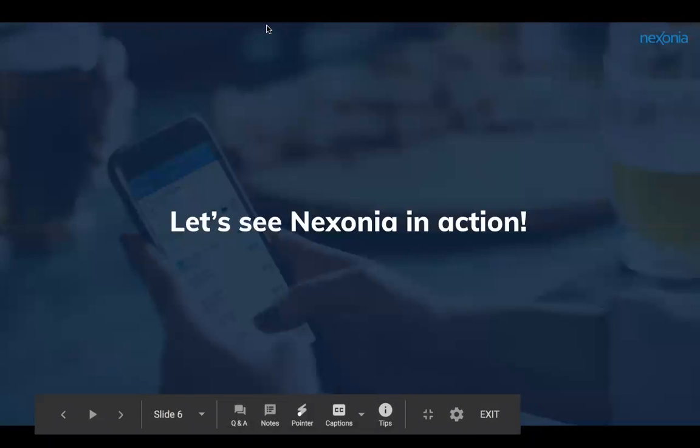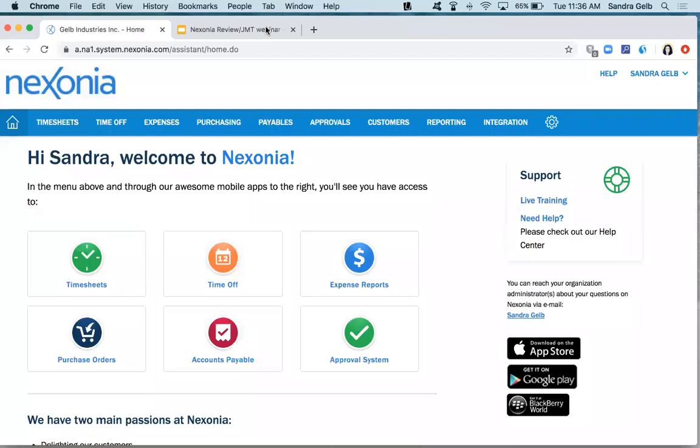What I'm going to do is start to show you the system, focusing on the mobile first and then transitioning over to the web portion so you can see both. This is the web portion here. We can set up your organization's logo and colors so it doesn't have to have the Nexonia branding. This particular demo account has some other modules enabled, such as time tracking, payables, and purchasing. If you ever want to take a look at those, just let us know, and we can show you them. Other than that, I'll be focusing on expense reports today.